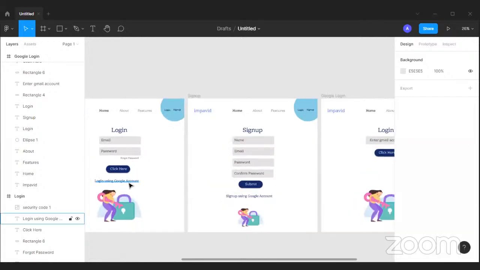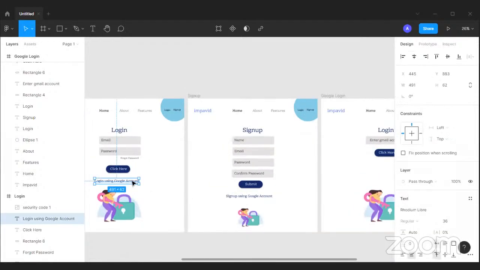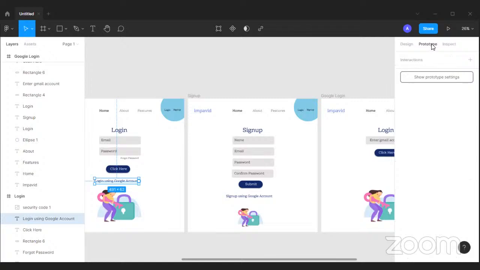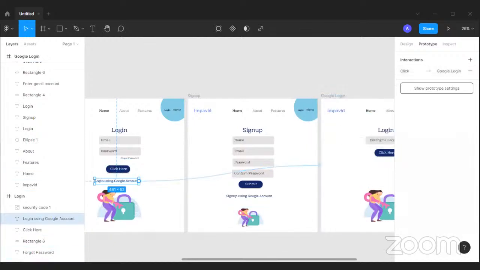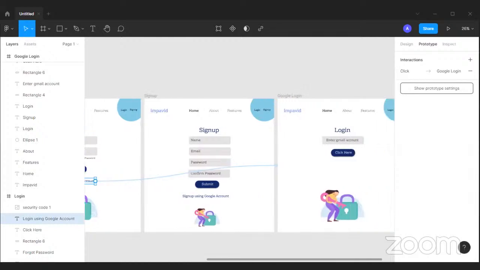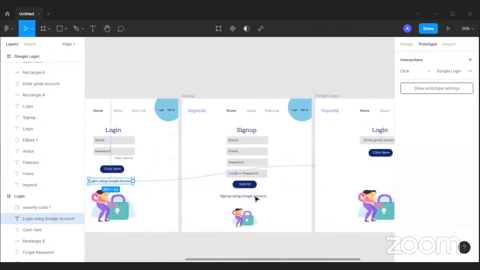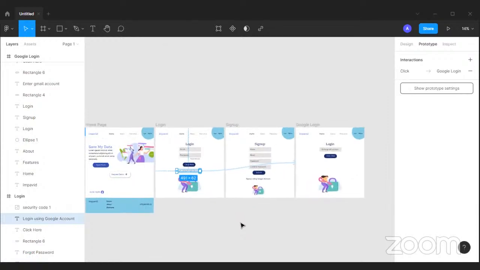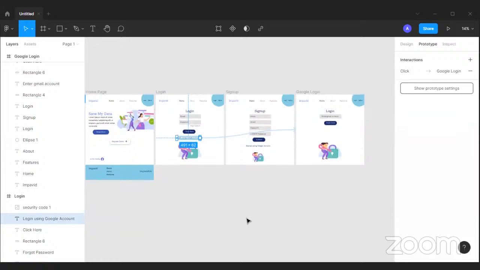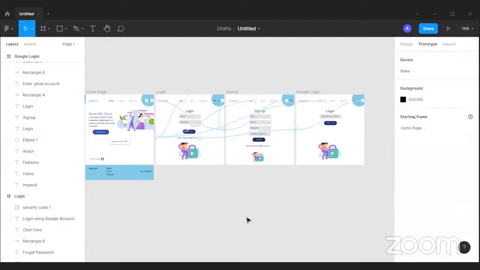So here I have this page, login using Google account. I'll go to this prototype and drag this link to the page so that this page will be navigated to the Google login interface. So now you can create n number of pages like this, where you can link from one page to another page. I will show you how it actually works once I have completed the prototyping.